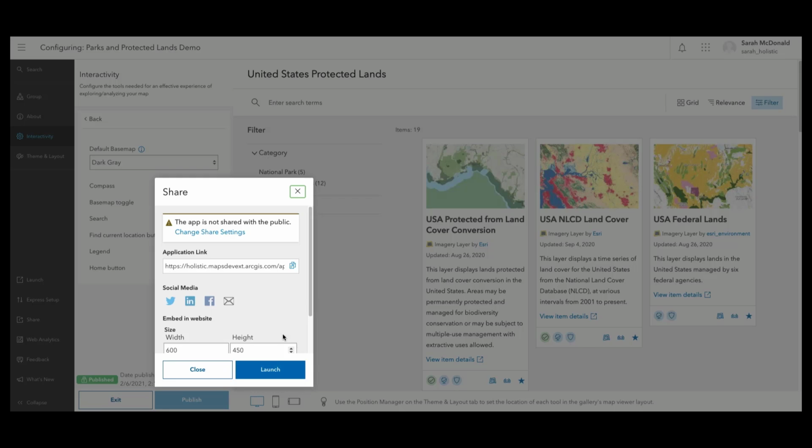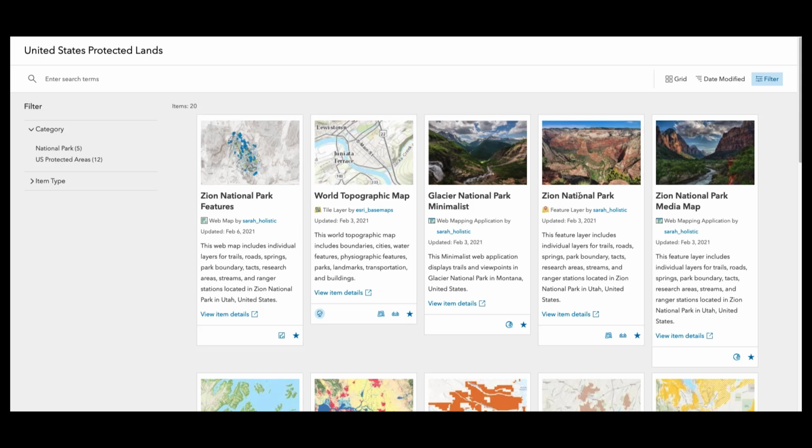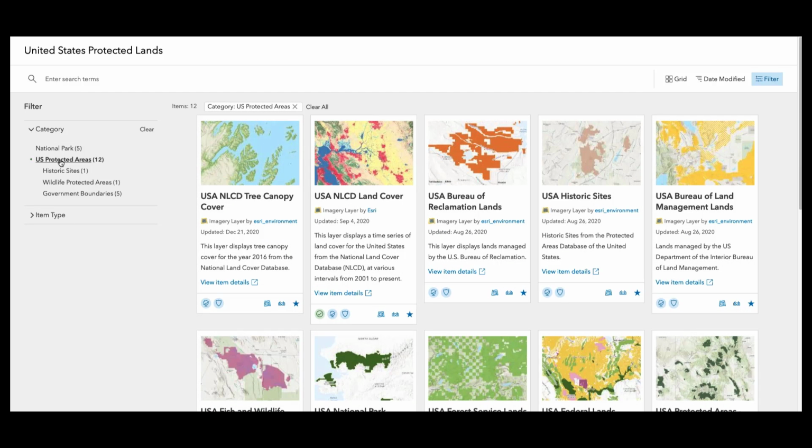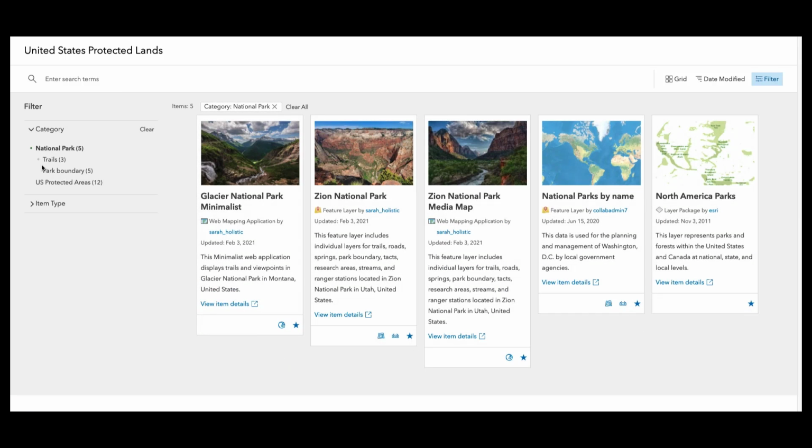Okay, so let's go ahead and launch the app now. Okay, so here's our launched app. As we can see, we had our filter open on load, and we also have our categories open on load. So from here, we can navigate to only show US protected areas as a category and content that falls under that category, or we can show content that belongs to the national park category. Let's go ahead and clear that.